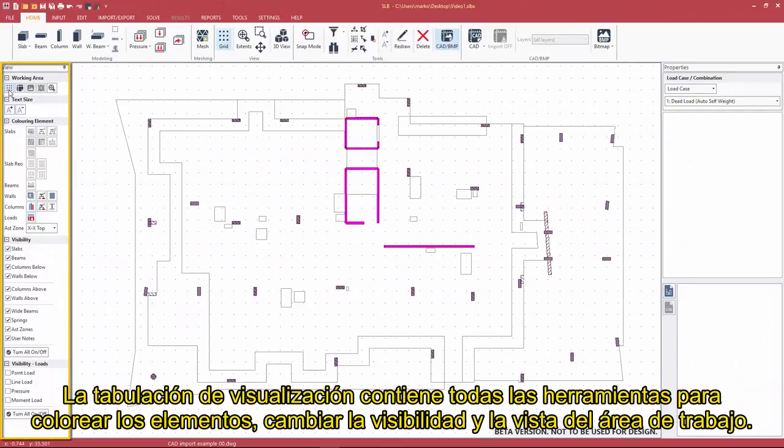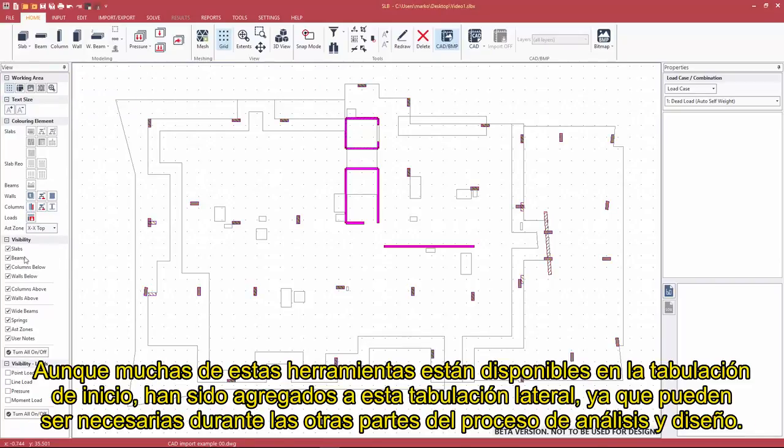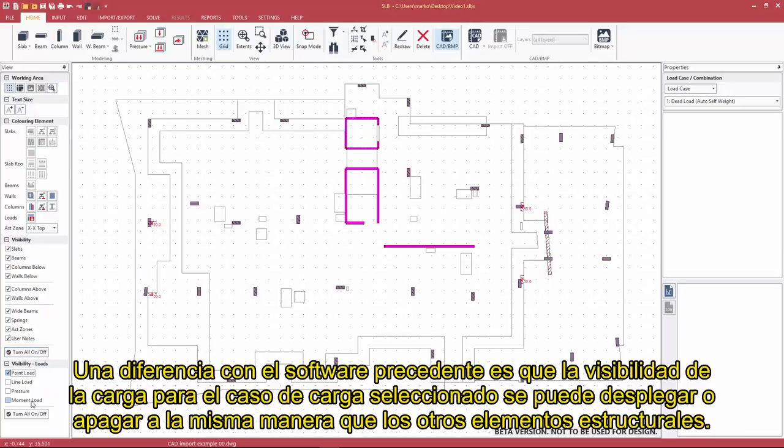The Viewing tab holds all of the tools used to color elements, change visibility, and change the view within the working area. Although many of these tools are available in the Home tab, they have been added to this side tab as they may be needed during other parts of the analysis and design process. One difference from the old software is that the visibility of the loading for the selected load case can be switched on or off, just like other structural elements.